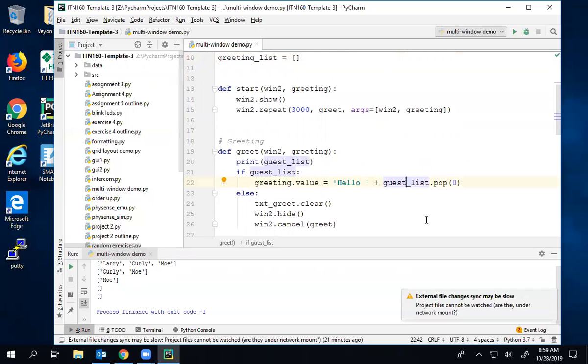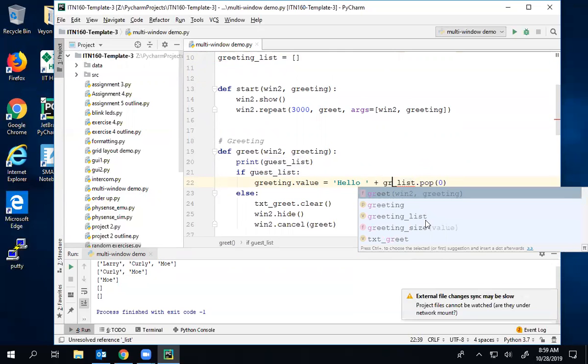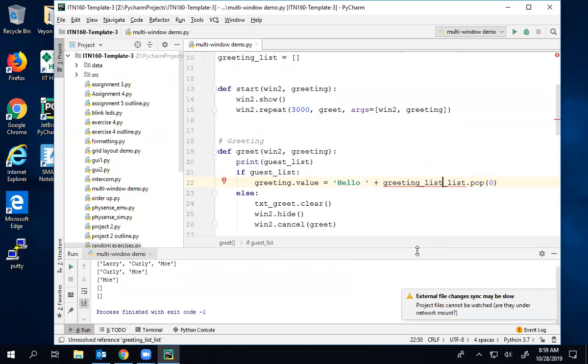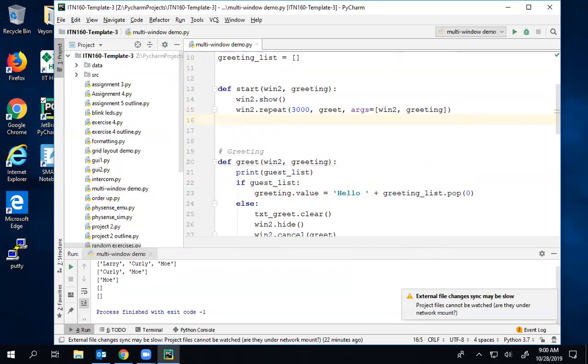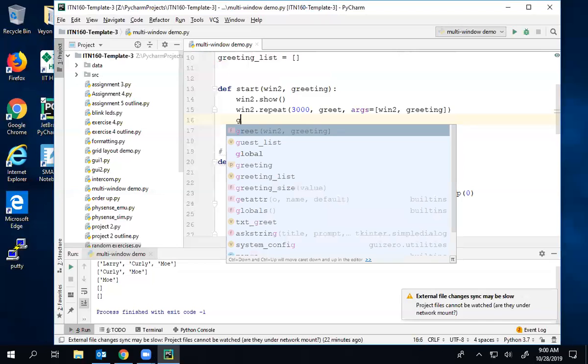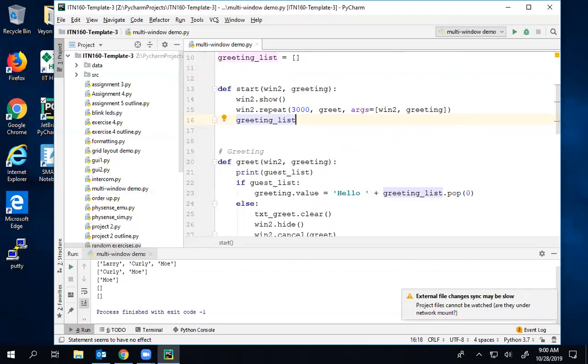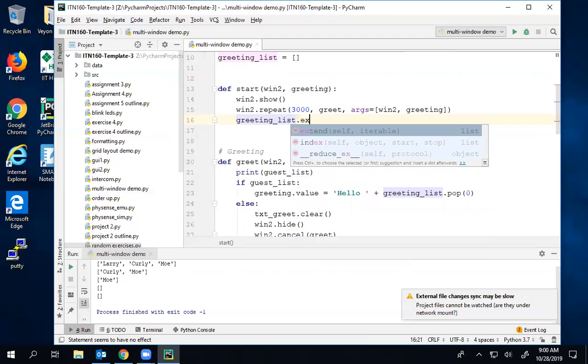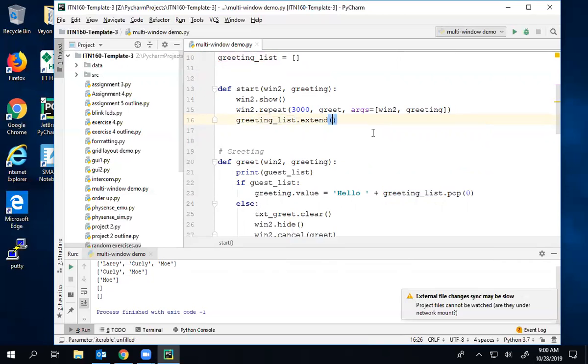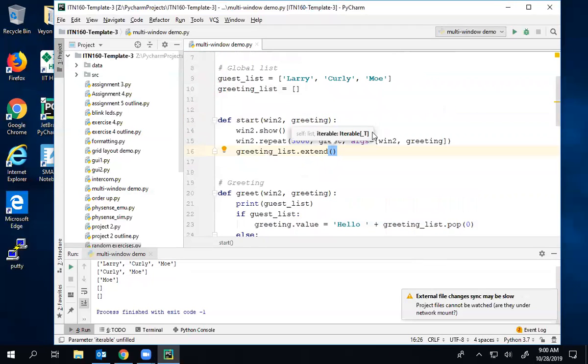What I want to call here is the greeting list. And what I want to do when I start is take the greeting list and find another fun function that we have, which is called extend. What I extend, if you look up here, is something that is iterable. Something that is iterable includes things like lists and other things. That really means add some kind of a thing to the list. And what I'm going to add is the guest list.